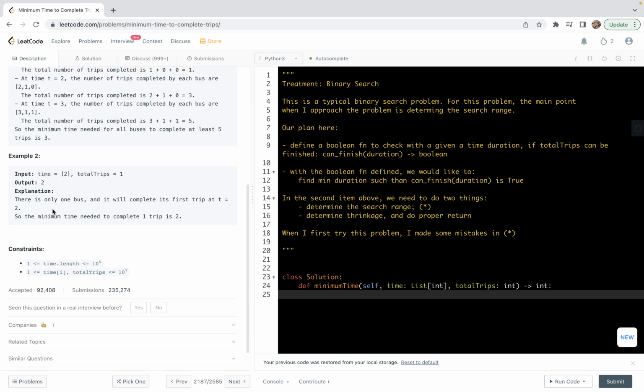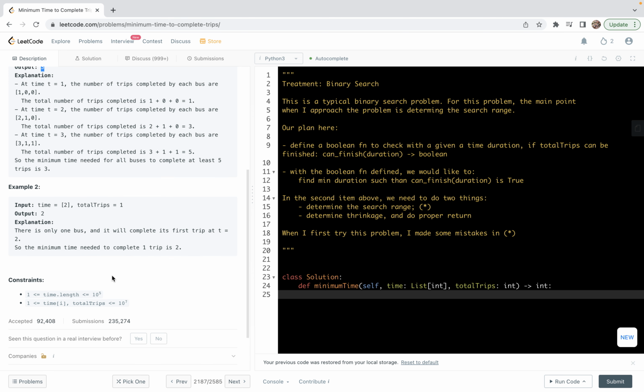So next, let's look at the constraints. First, the list time has a length bounded above by 10 to the power 5. Also notice that this list is not empty. Secondly, time[i] and totalTrips are bounded below by 1 and bounded above by 10 to the power 7. So with that said, we are ready to explain the intuition and the idea.